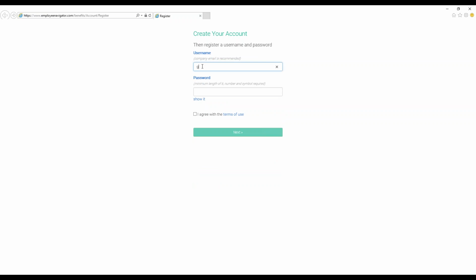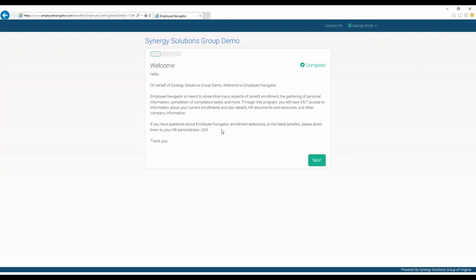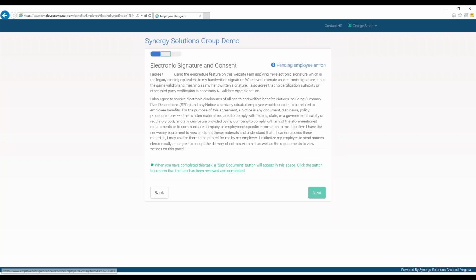You can now enter a username. Employee Navigator suggests that you use your work email as your username. And then you can enter a password of your choosing. When you are done, click Agree and click Next. You will then be greeted by a welcome message. You can read it and click Next.